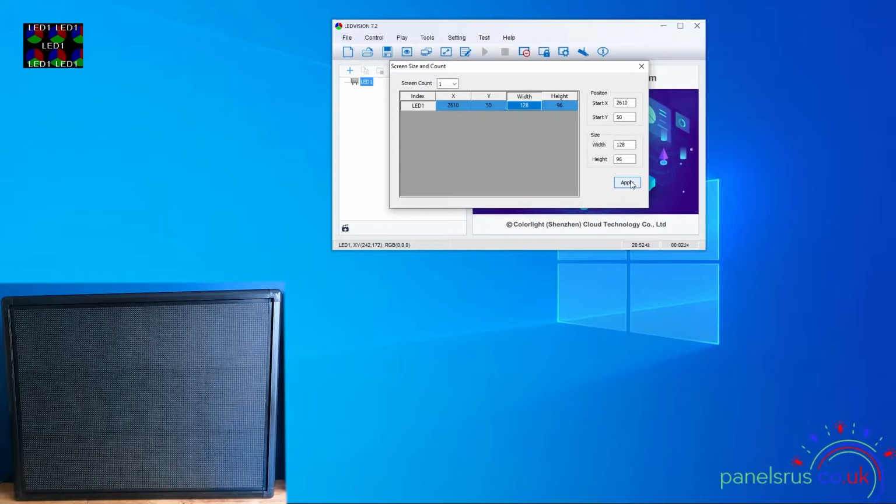Now, as you can see from the video down at the bottom left, there's nothing yet appearing on the actual panel itself. We've still got to configure that. This is just telling it what it's going to be outputting. So I can close that.